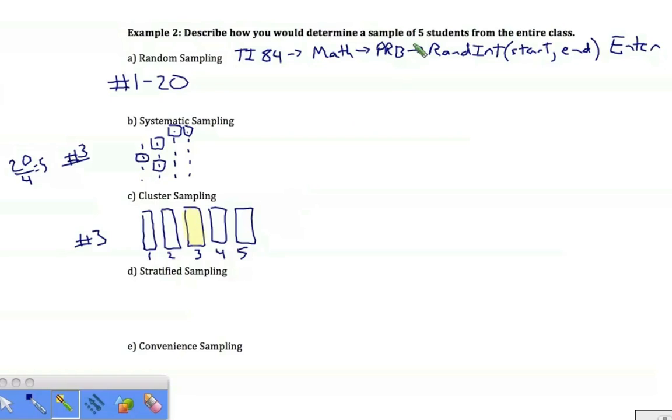Now it's a little tough. If I want to get 5 students specifically, I may have to tweak some things. Maybe I would select 2 groups at random and then pick out of those 2 rows. But the biggest thing is to divide the class into sections and then randomly choose out of those sections.